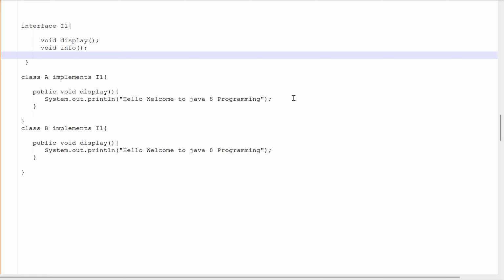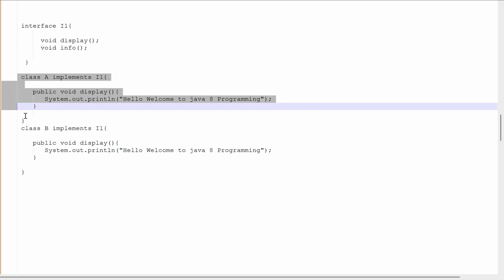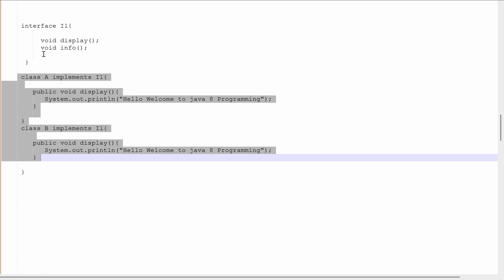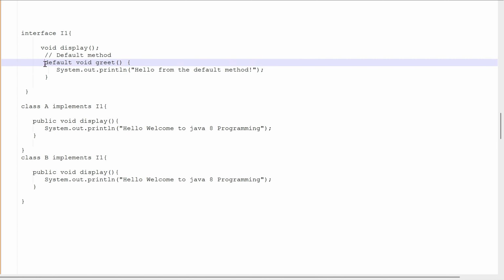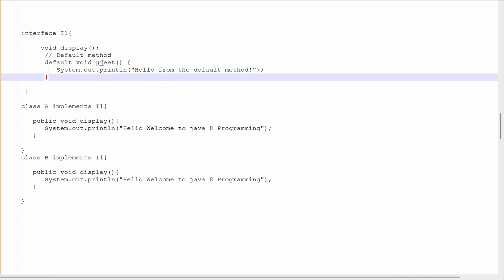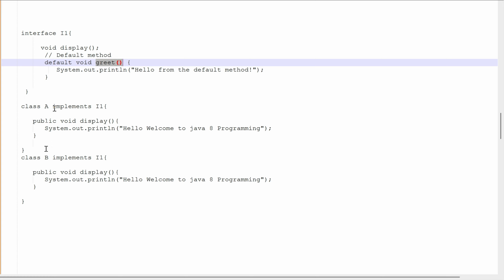For example, let's say I want to add a greet method inside my interface I1. I don't want to break the implementation which is there. Now what I'll do is I'll directly provide the implementation over here. So here you can see I have provided an implementation directly, so anyone can use this greet method. This greet method will be available for both class A and class B.